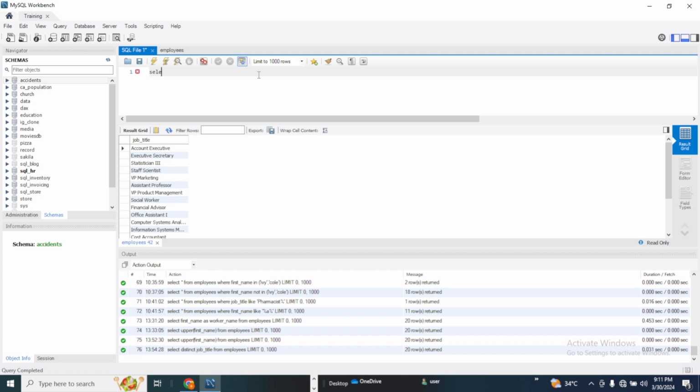To do that, we use select substring. Okay, I said it's a function.